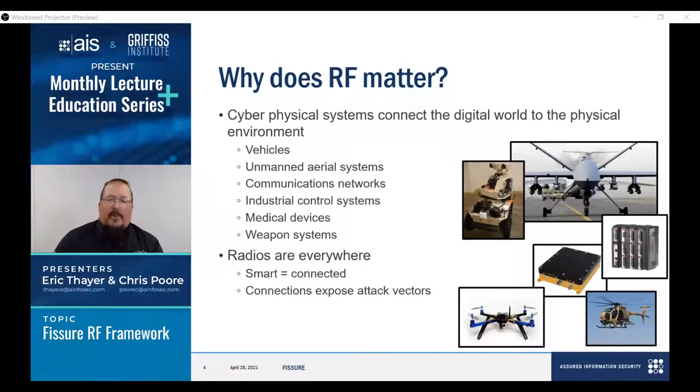Anything that says it's smart, anything that comes across as a smart platform is connected. And those connections are what expose those systems to attacks. Those remote links, those remote access vectors are what we use to gain access, to inject commands, to take over control, and to influence the way that these systems and devices behave.